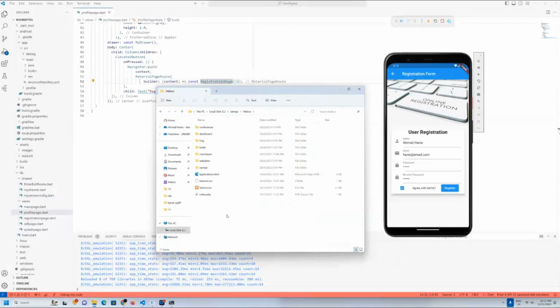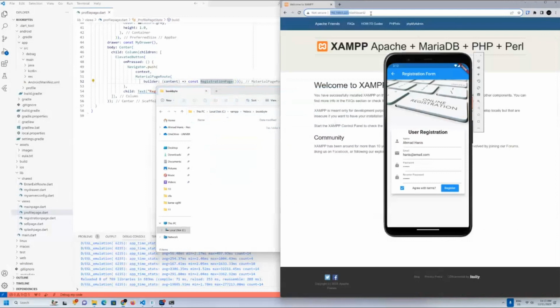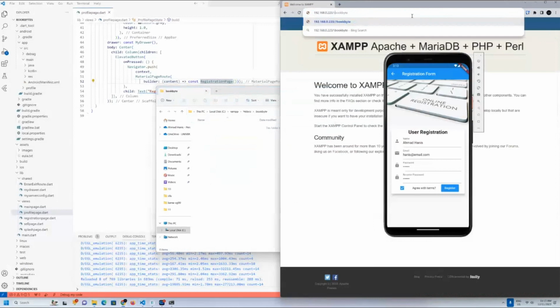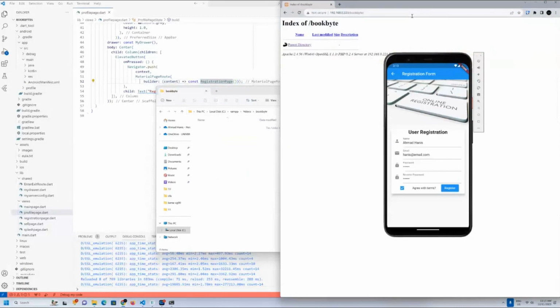So for the Bookbyte application, I'm going to create a new folder, and the folder name is going to be Bookbyte. This is basically the server directory. Every time you want to access your backend, this is where you put all your backend services. Just to test, you can access your browser and change the address with your IP address and your server directory name, and that will show you this. At the moment it doesn't contain anything, and this is basically your server application directory.